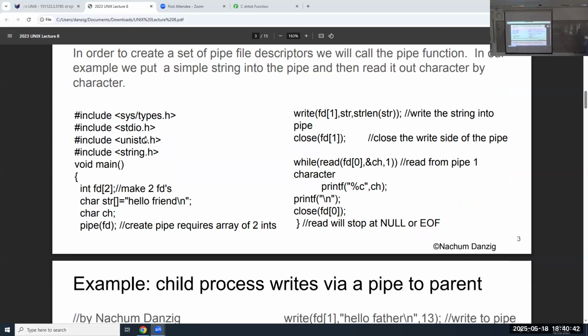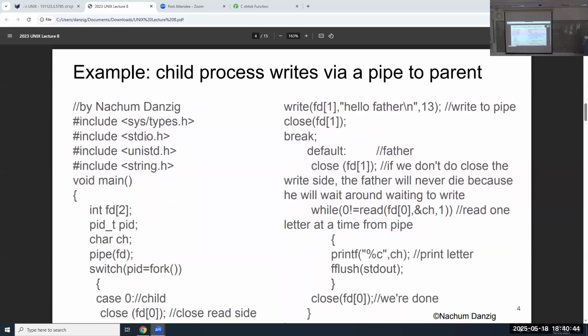Here is an example combining pipe with fork, and this is more useful. It allows for communication between two processes.